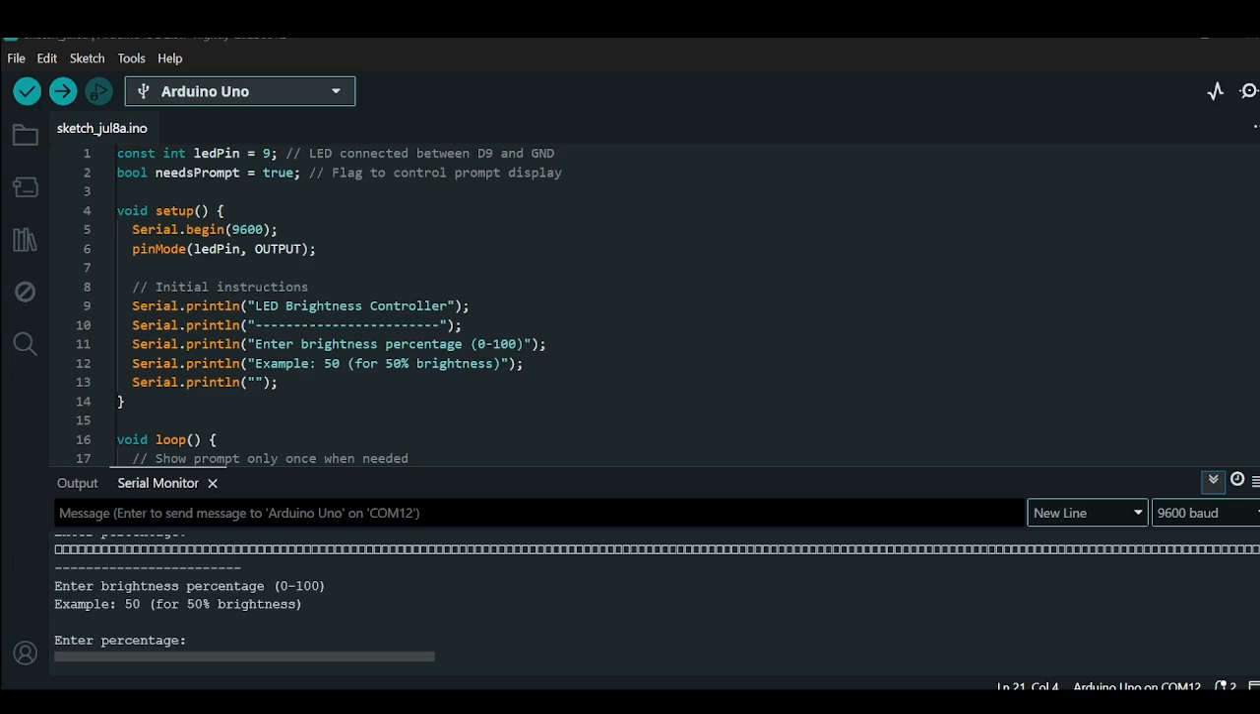So we move on to the next line, and we have bool needsPrompt equals true. This line declares a boolean variable needsPrompt and initializes it to true. It means that this flag is used to determine whether the program should display the prompt for user input in the serial monitor. So let's move on.